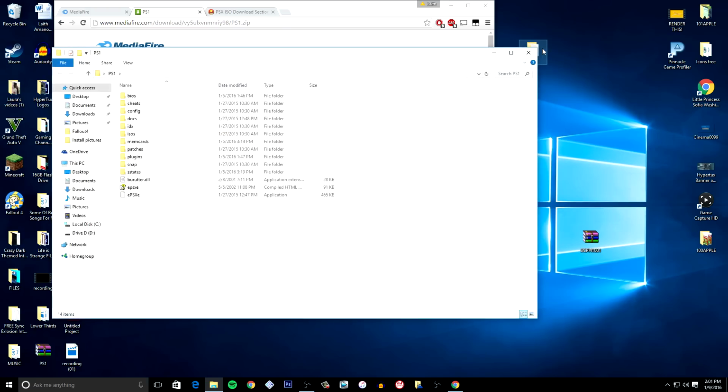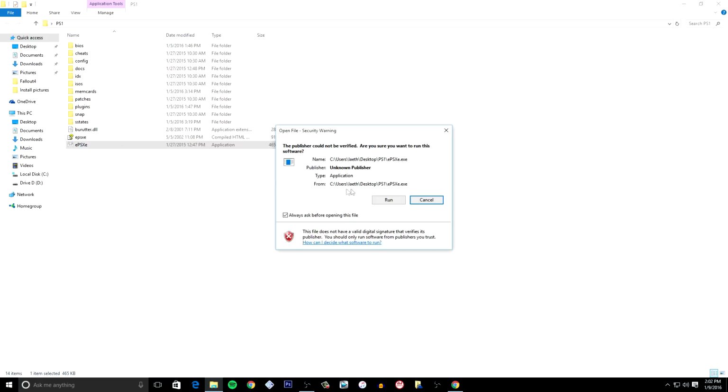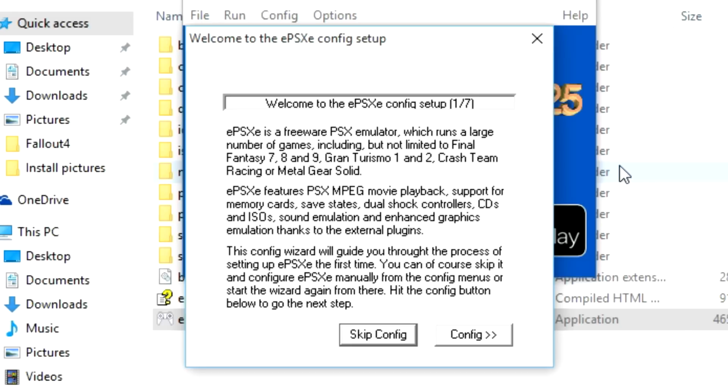Alright, so we're gonna exit this out, and I'm gonna go ahead and open up my PlayStation 1 folder here. Now this is the emulator, and all you have to do is just open this ePSXe folder. Now this is the program itself, and this is the latest one, and if you get a security warning, just hit run.